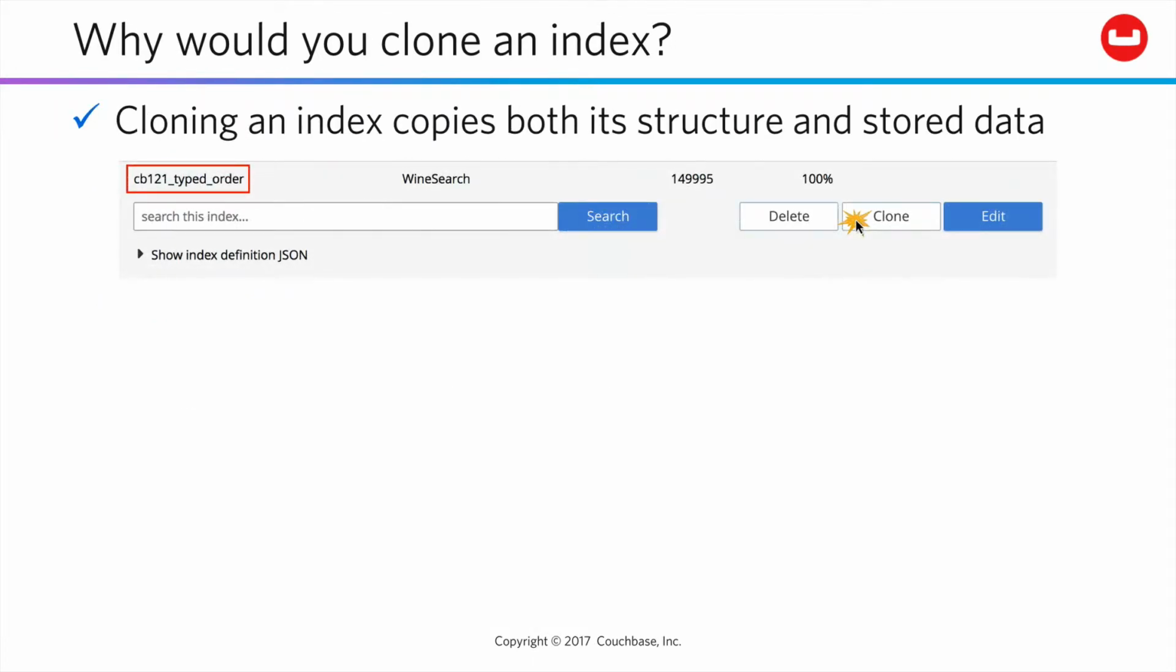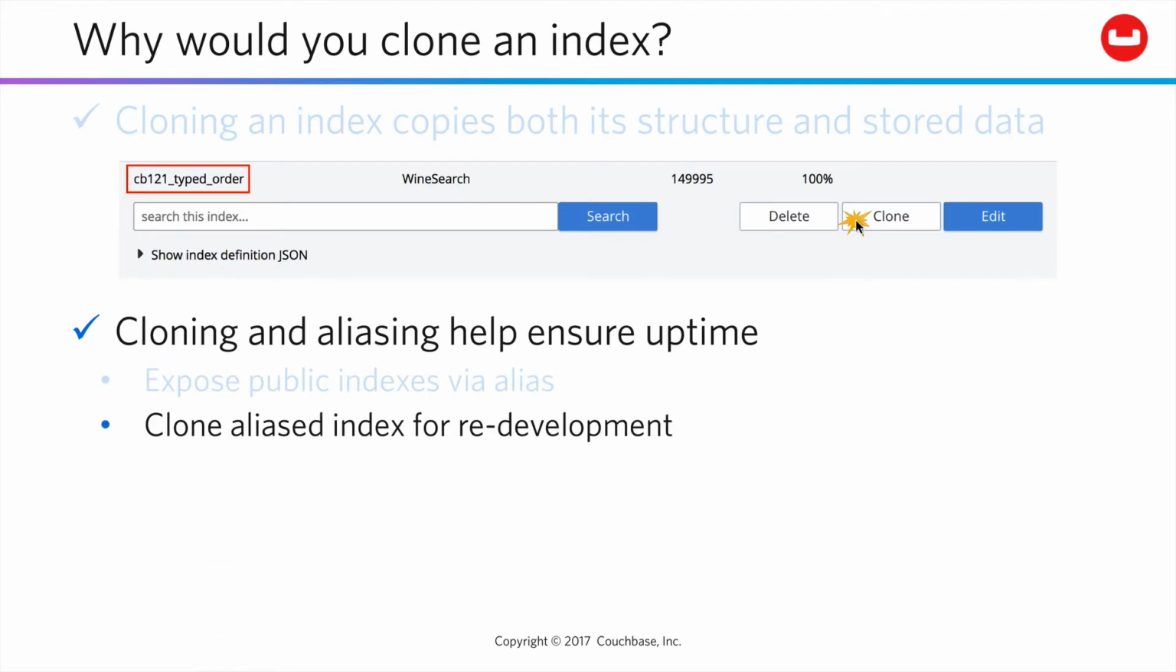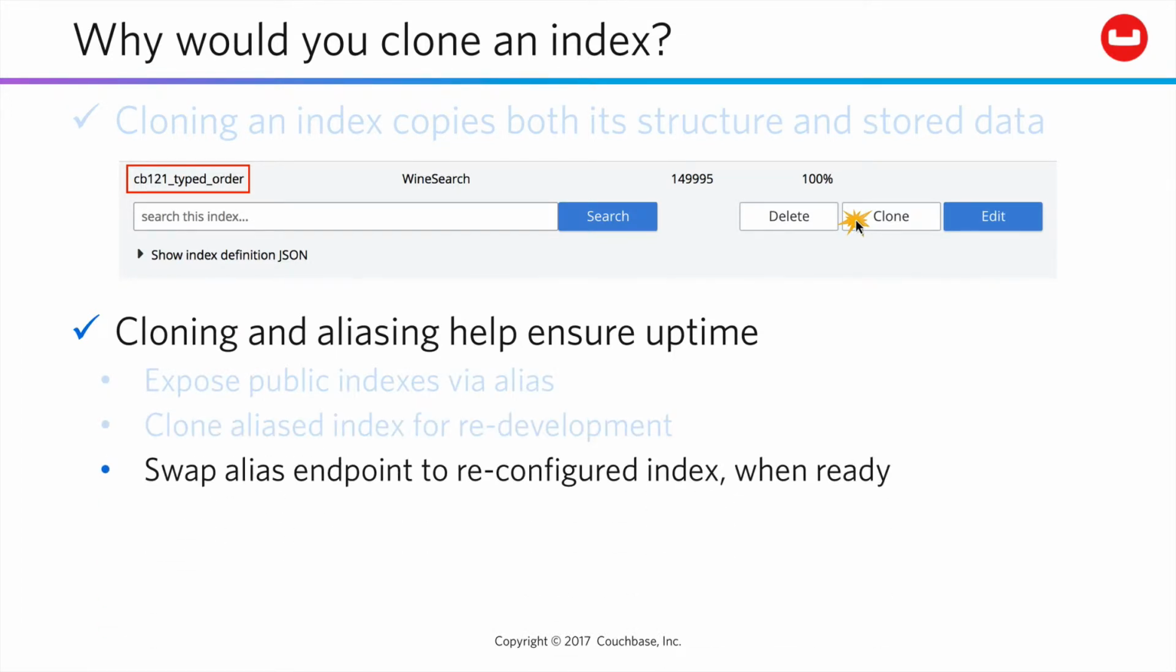If you wish to create an alternative version of an index, or change it over time, you can clone its design, which would also clone the stored data in the underlying index. This will be particularly useful when you're evolving an index which you've deployed for use via an index alias. You can clone an existing index, modify it, and then swap the alias endpoint to the cloned modified index when it's ready. We'll look at this technique a bit more in a later lesson.